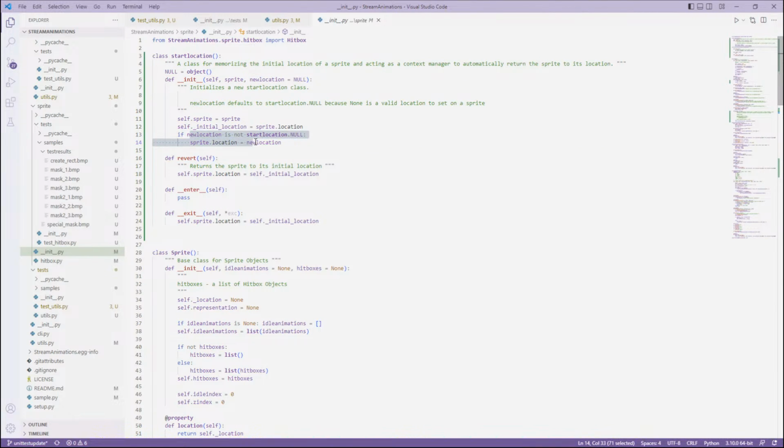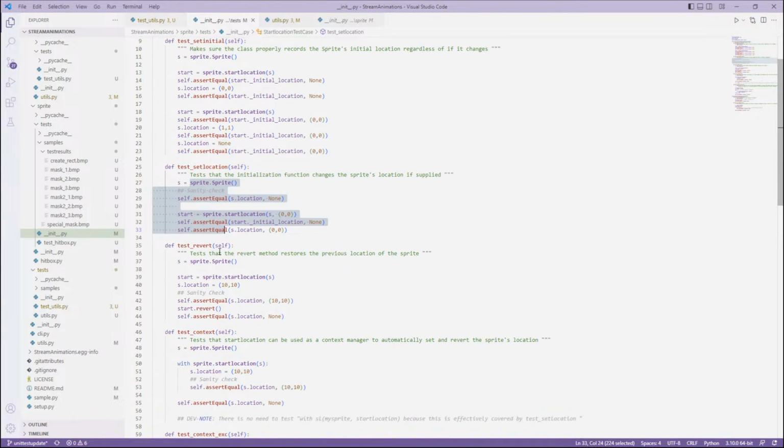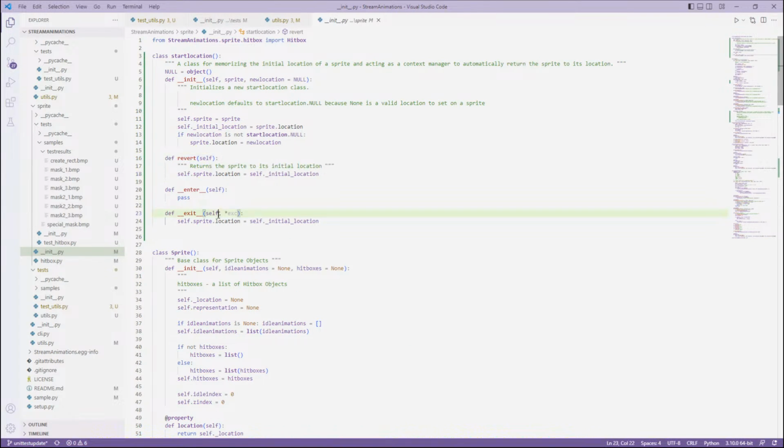But if new location, I came back over here, point being, if new location is not start location dot null, as in is different from the default parameter, is in other words what this means, then set this. And then I ran the test, and the test happened to work the first time because it's a very simple implementation. Then I said, okay, I'm going to need to be able to revert this because that's the entire point of the class. So before I wrote define revert, I came over to tests and filled in the code here. And then I wrote .revert and so on.